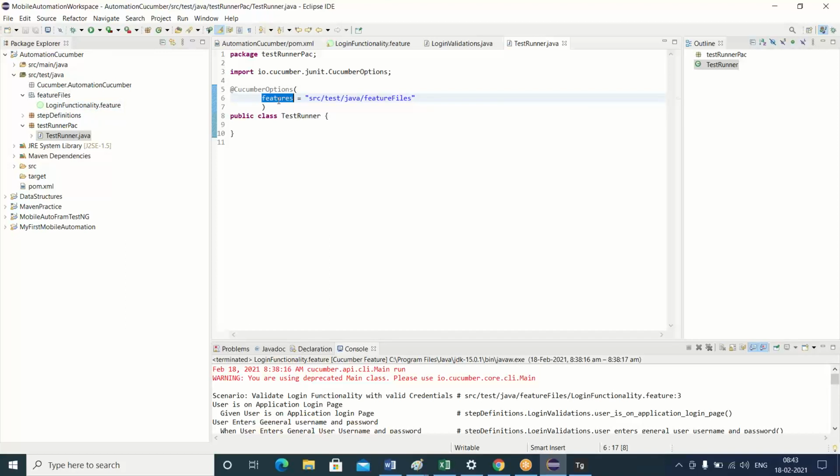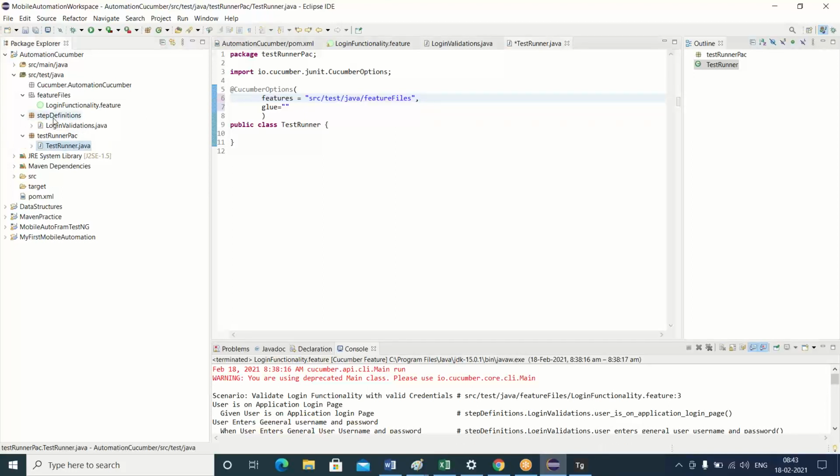So we have given features, and we gave the feature files path, and the second option is glue. This glue is to specify where the implementations for these feature files are. Using this glue option we specify the step definitions path, in which package the step definitions for this feature file are. We will specify that using this glue option. For now we need to give this as stepdefinitions, because that is the package inside which we have all the implementations.